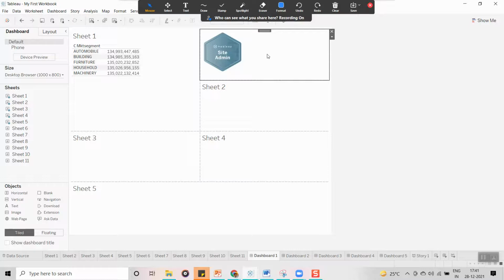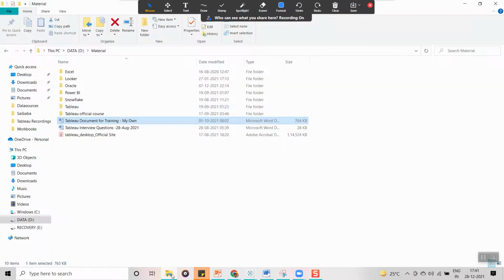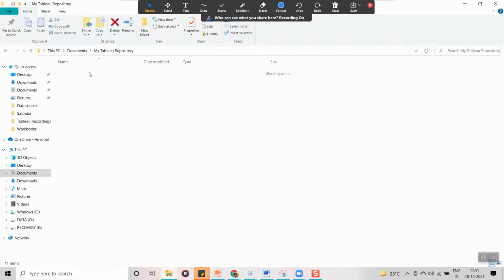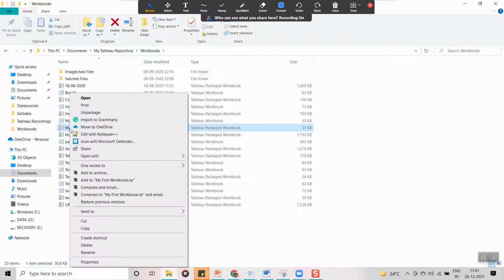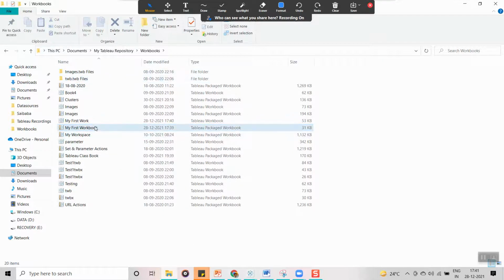Now let's go to the folder, under Documents, My Tableau Repository, and Workbooks. See here, guys, this is the packaged workbook, as I said. Now let me try to convert it into a zip file. Open with, we cannot open it, so I am just going to rename it with dot zip.